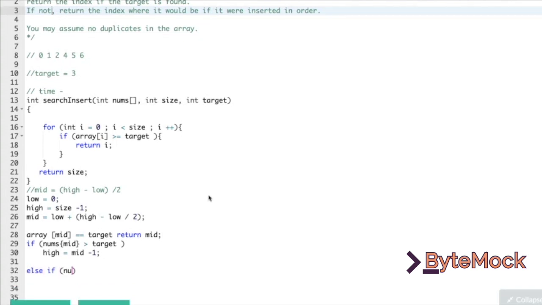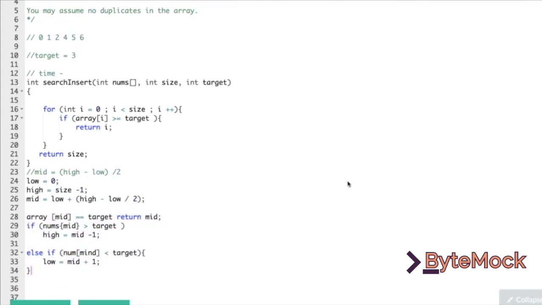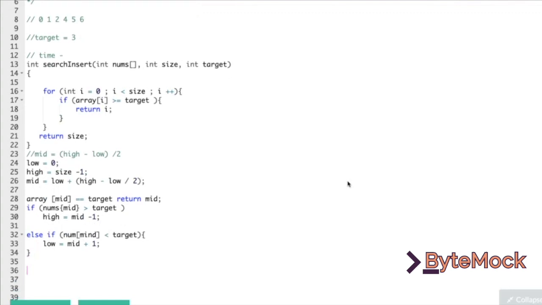Else if the other case, nums at the mid, this is all pseudocode by the way, I don't mean to be implementing this right now, is less than the target, then we will shift our focus to the right side. So then we'll change what our low is and we'll keep our high. So our low will be our mid plus 1. And if all else fails, then we'll just return our low, because that'll ultimately be, after rounding all this down, our index.